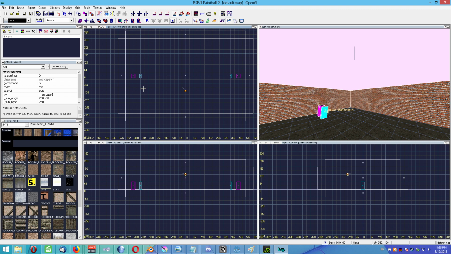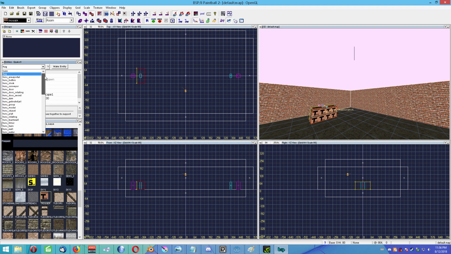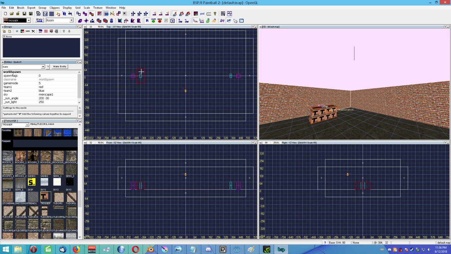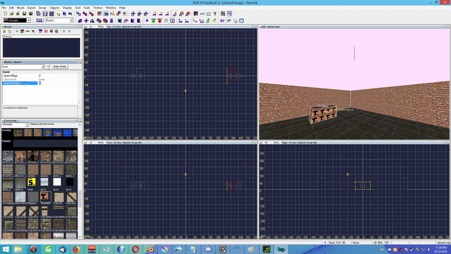and now we need capture points. So for capture points, we need to actually create a brush that defines an area of where you capture. So we'll create an area here, and I put the trigger texture on there so we know that this is a trigger as opposed to a normal brush in the world. So now we click base and click Make Entity, add a key pair, team number 1. Duplicate, team number 2. So now we should have a very simple CTF map.